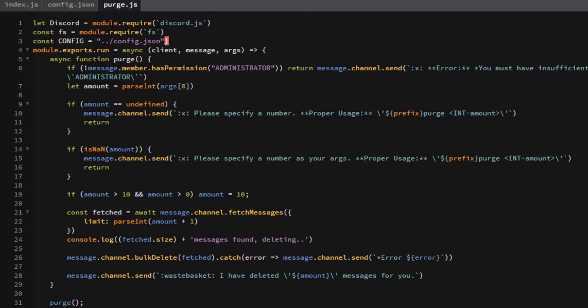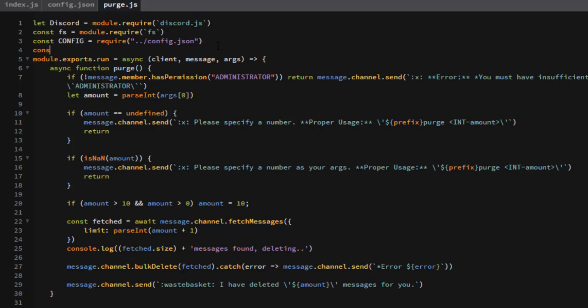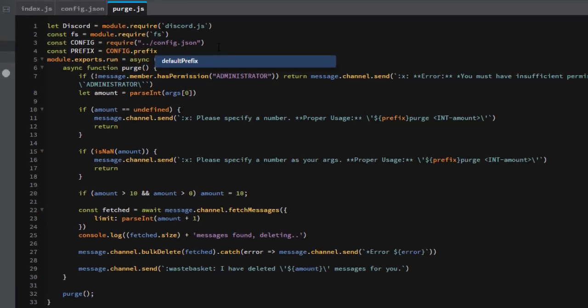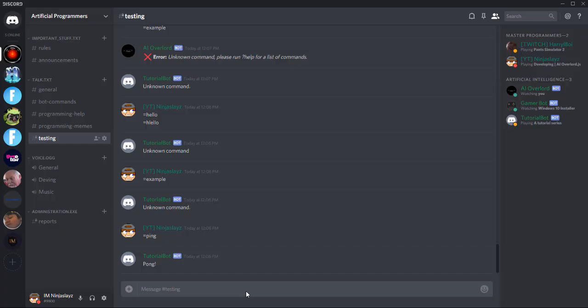Oops, I forgot to add, was I supposed to not require that? I think I was. Yeah, I'll require. And then const prefix equals config.prefix. Now, there we go. Now we're going to go ahead and test our purge command.